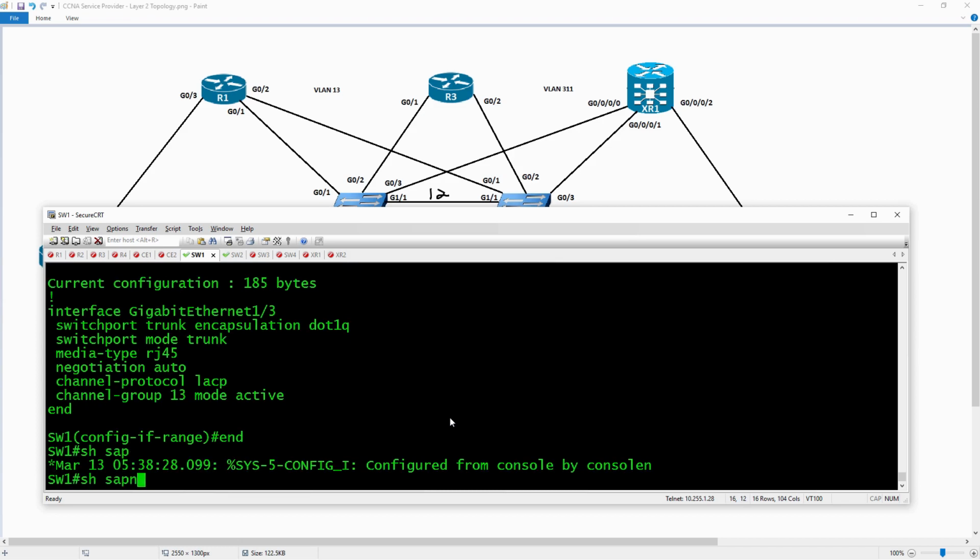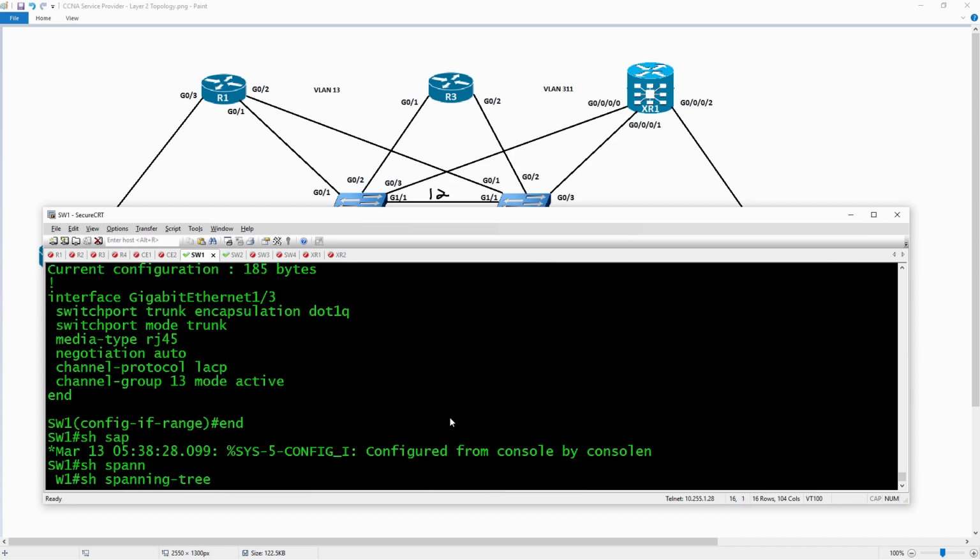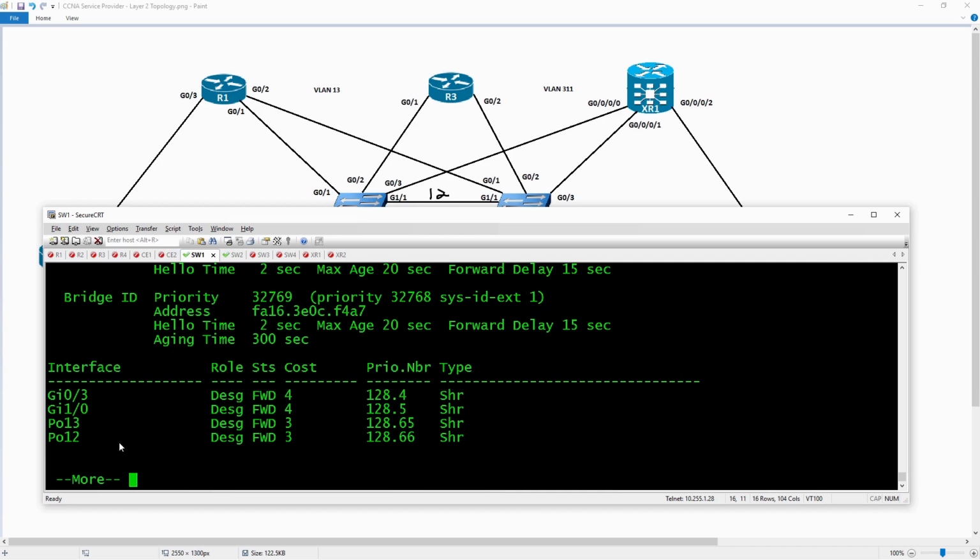Now, one of the cool things here is if we jump out of here and do a show spanning tree, you're going to see that for port channel 13, the cost goes down to 3, because when you take two 1 gigabit connections, that actually equals 2 gigabits. So therefore, it's going to be faster than the other ones.